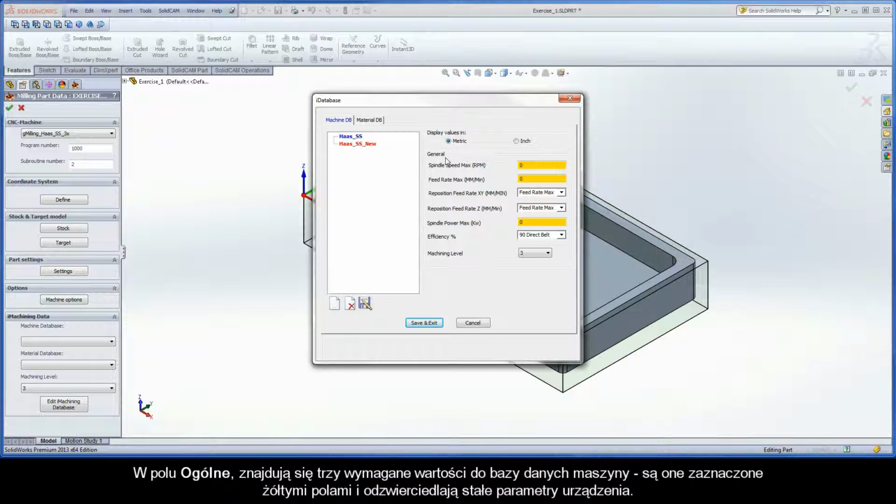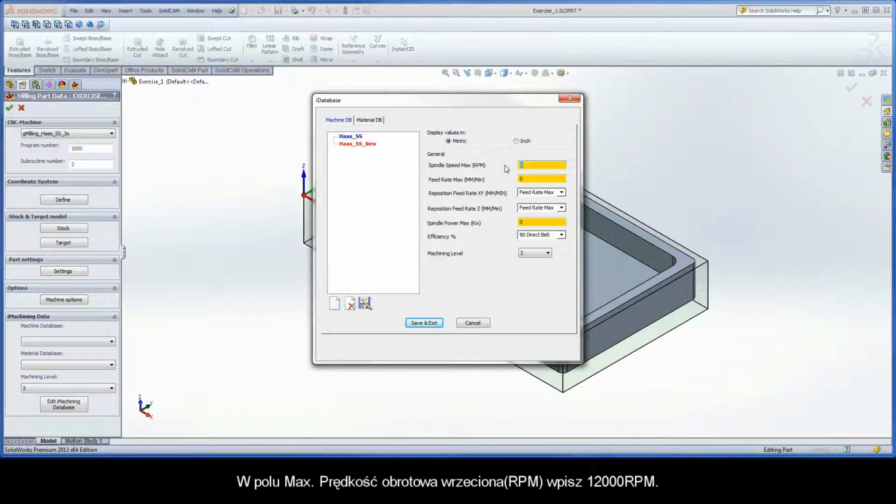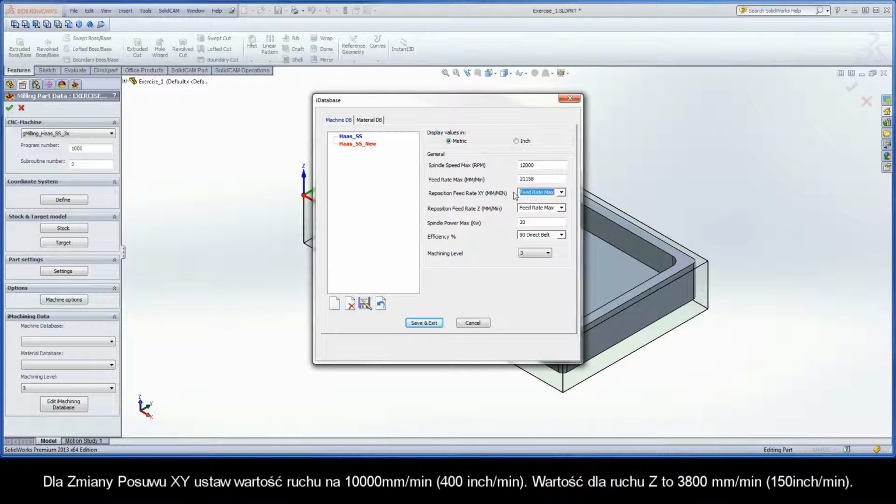In the General area, there are 3 required values needed for the machine database. They are represented here by the yellow fields and reflect the machine parameters that are constant. For spindle speed max, enter 12,000 RPM in the input field text box. Enter 21,158 millimeters per minute for feed rate max, G1. For spindle power max, enter a value of 20 kilowatts. For reposition feed rate, set the value for XY movements to 10,000 millimeters per minute and the value for Z movements to 3,800 millimeters per minute.